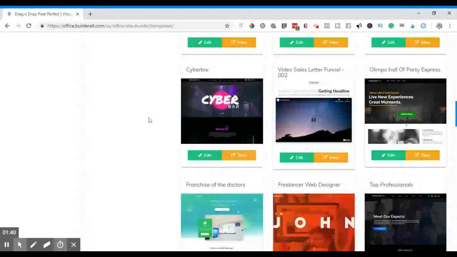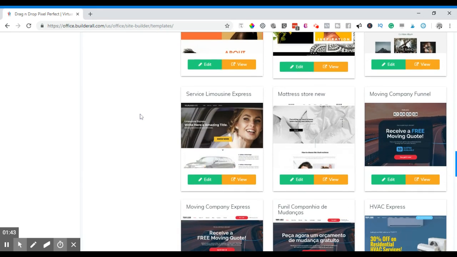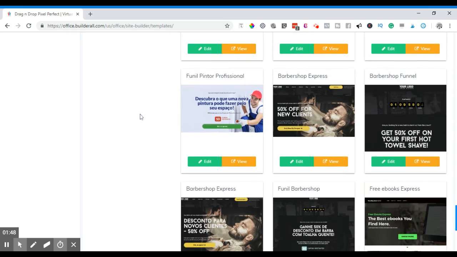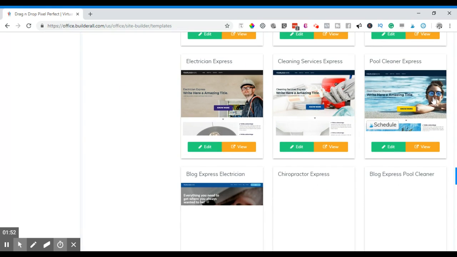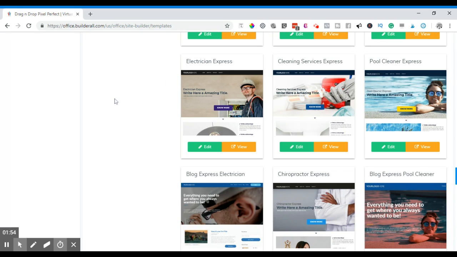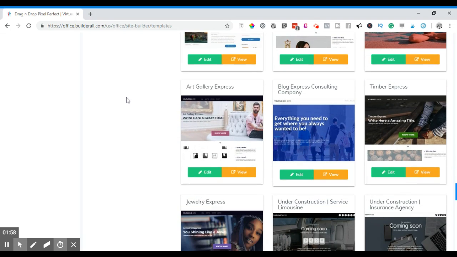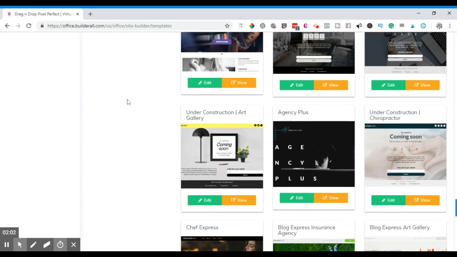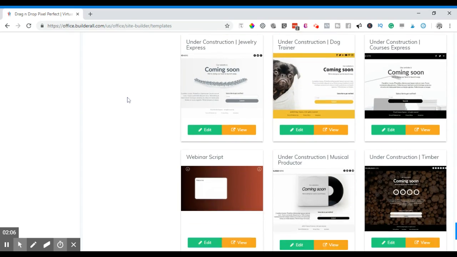So let's have a look. Now, this is going to be to collect people's emails. So it needs to be something that people can enter their details in. Now, obviously, I can edit absolutely any of these. Electrician, pool cleaner, etc., nice and groovy. Jewelry, blah blah blah, coming soon. Agency. There's obviously quite a few templates here.